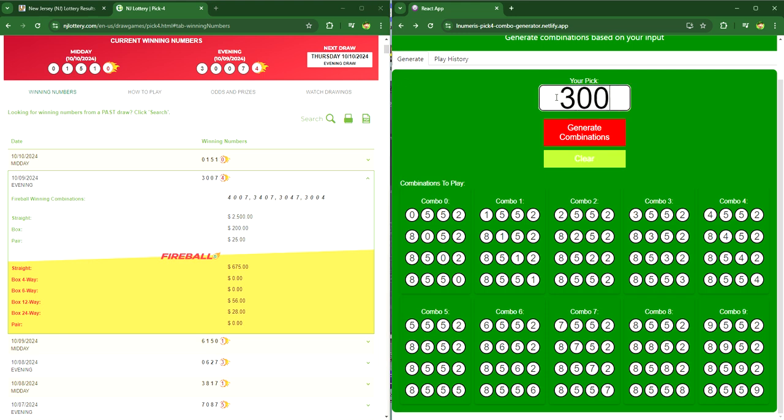Look at 3007. Okay, I'm going to generate the combinations. Now watch, this is the key behind this. Let's just say you play 3007. Now watch, where's 3007? Right here, combo 3. Let's just say, for example, you hit. Look at the numbers that came out for 3007. It's 4007, right there, combo 4, 4007. The next combination is 3407, right here, combo 4, in exact order.